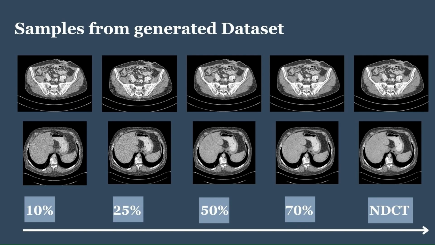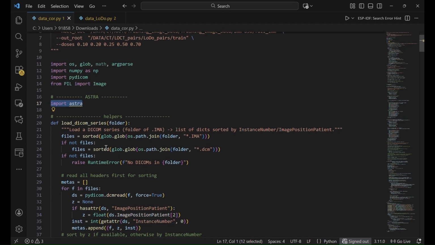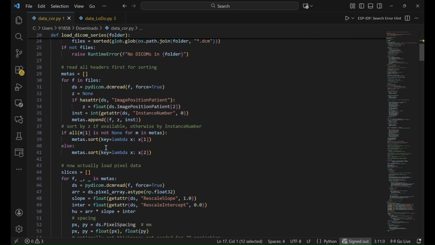Now let's have a look into the code for dataset preparation. First is the code for preparing data pairs from the AAPM dataset. Here we have used the ASTRA Toolbox. It allows us to simulate a CT scanner and reconstruct CT images from projection data. First is the load DICOM series function. This function loads a folder of CT DICOM slices, orders them correctly, converts pixel values to Hounsfield units, and stores both image and spatial information for further processing.